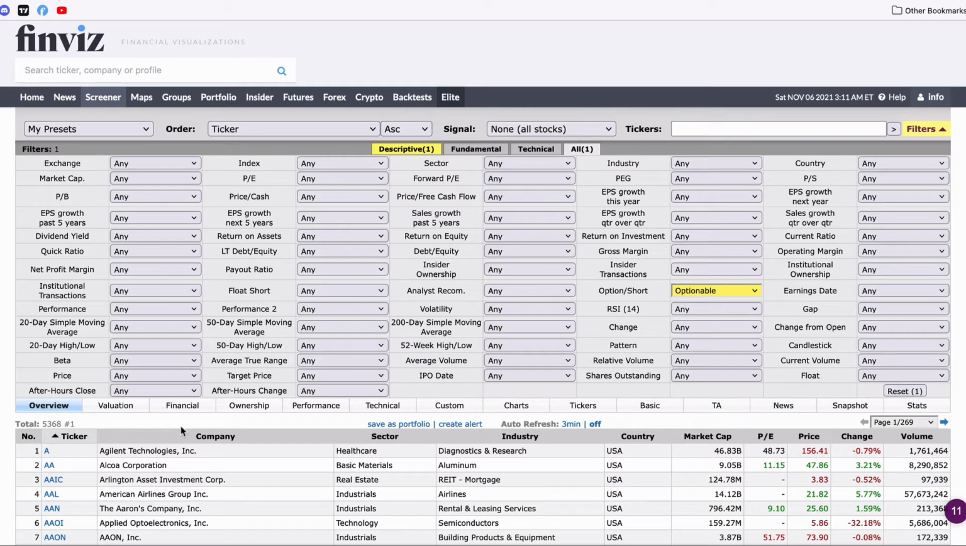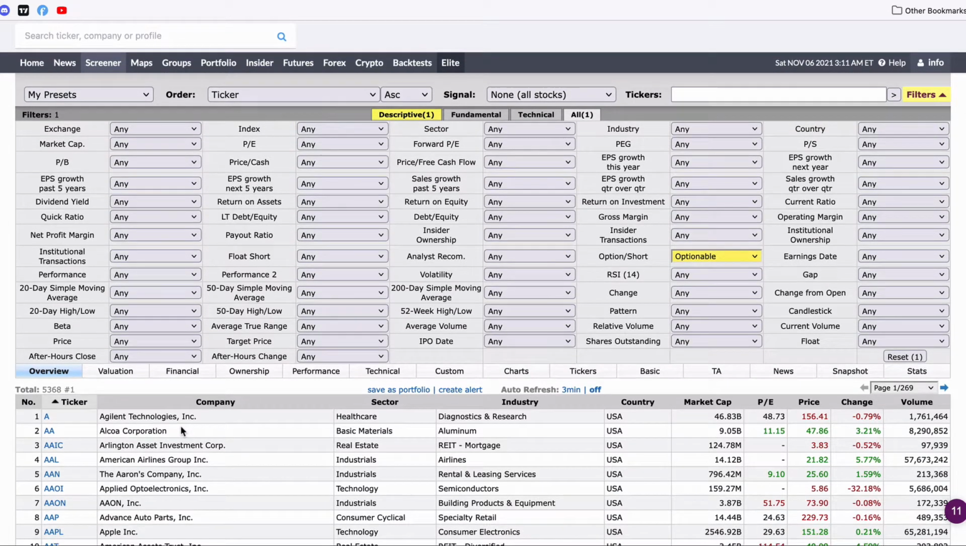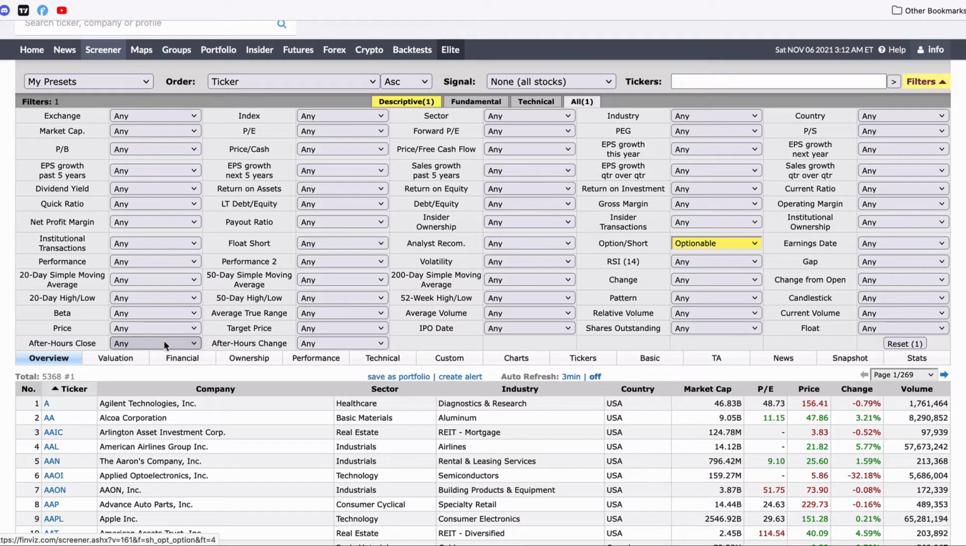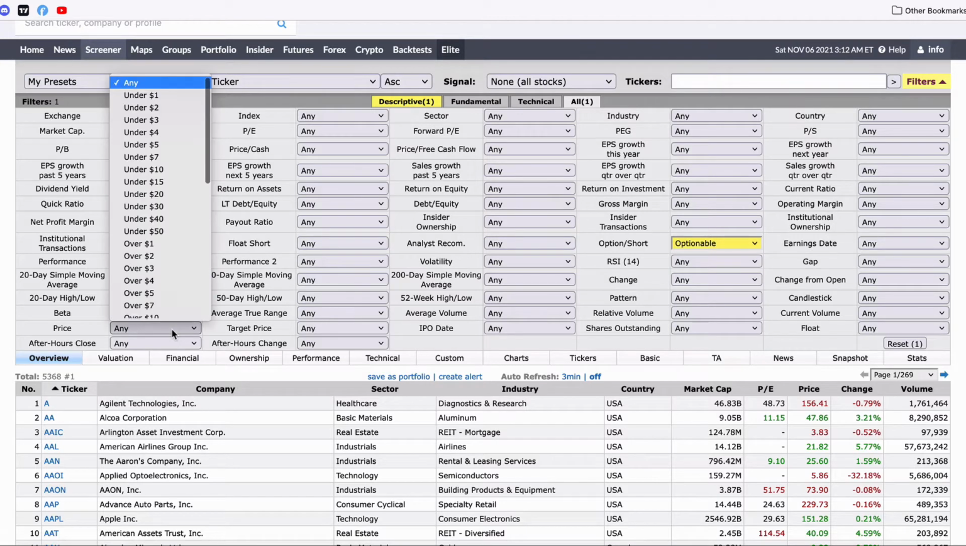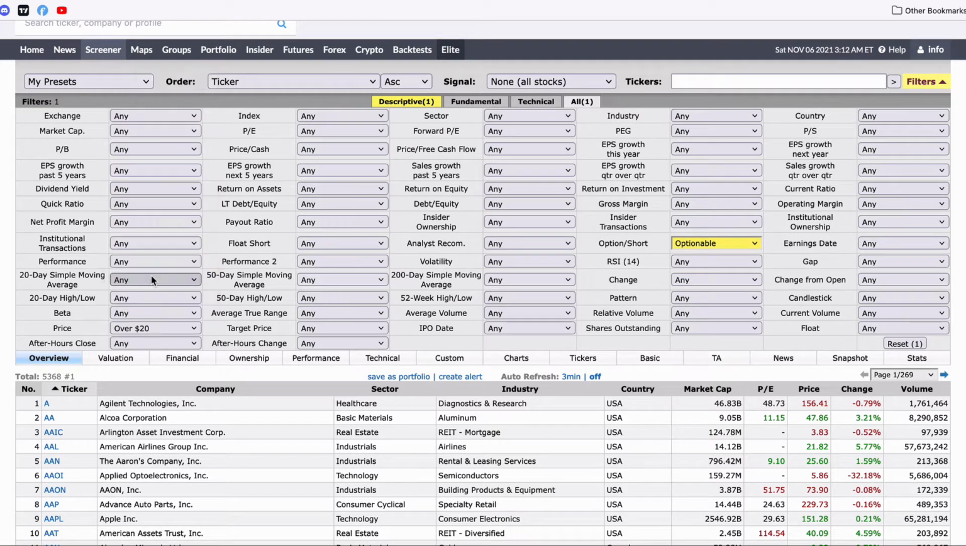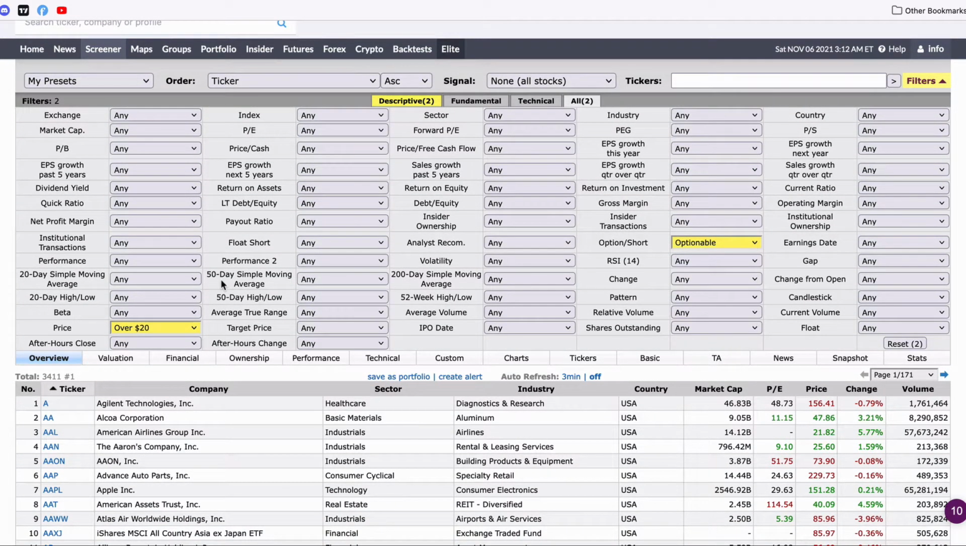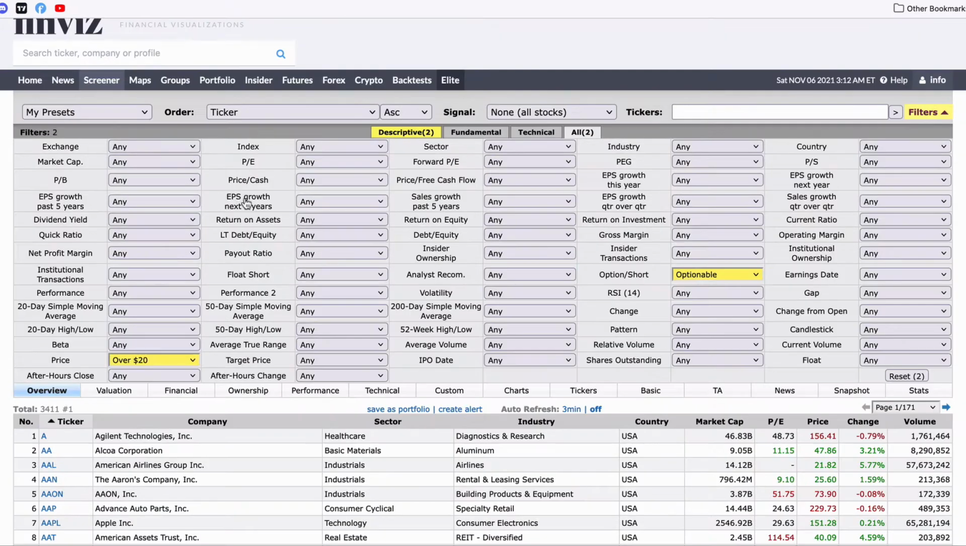And immediately, just with this criterion, you see that from more than 8,000 symbols, we go down to 5,368. Then, what I like to do also is select a price that is over $20, because I don't really like to sell options on stocks that are lower than 20, because they are too volatile for me. Okay, so of course you may have different criteria. This is just an example, and I show you some of the criteria that I normally use.